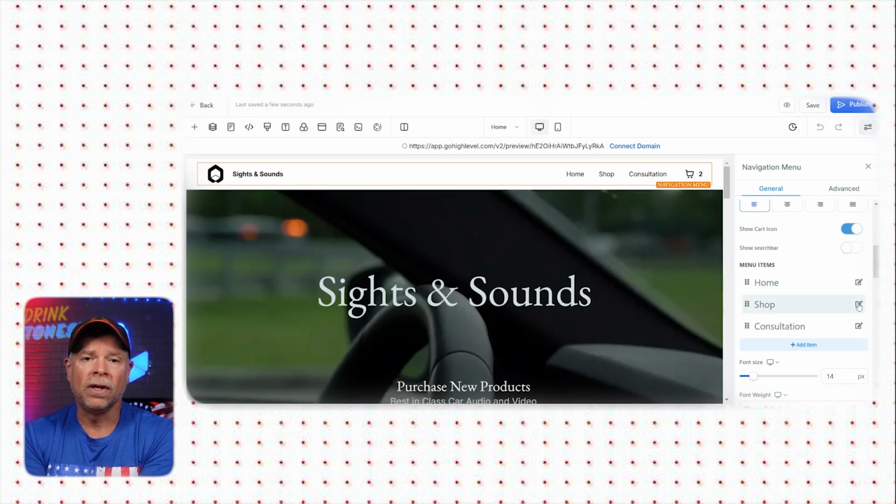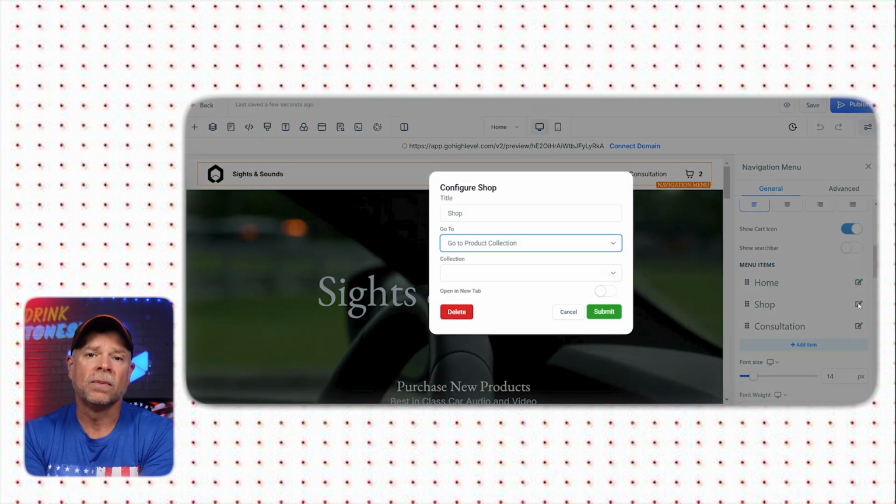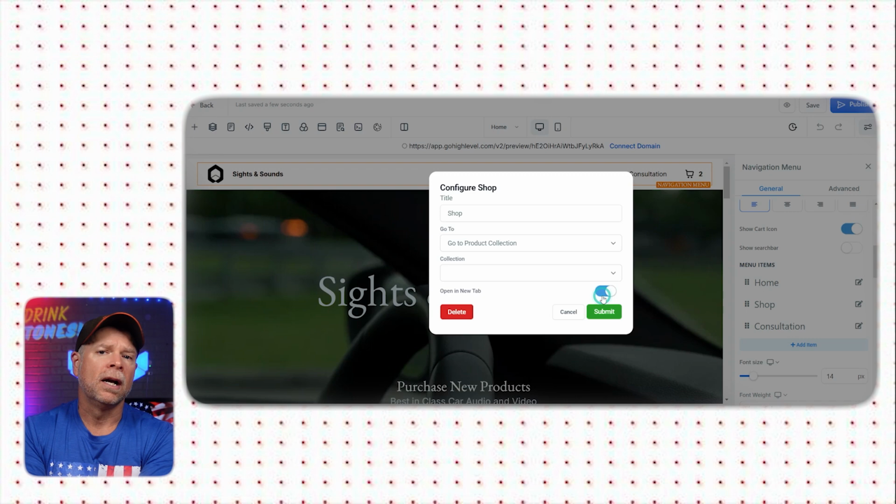Next, there's a shopping cart icon which allows your customers to access their cart. You can customize its visibility and style using the options in the right sidebar. Look for the Show Cart icon option. There's going to be a toggle next to it. You can switch the toggle to on or off to show or hide the cart icon on your store, depending on what your preference is.